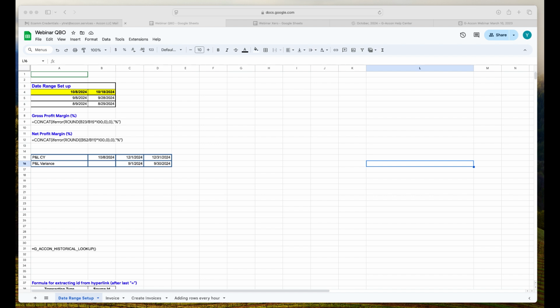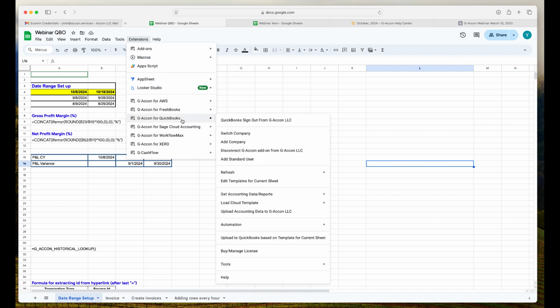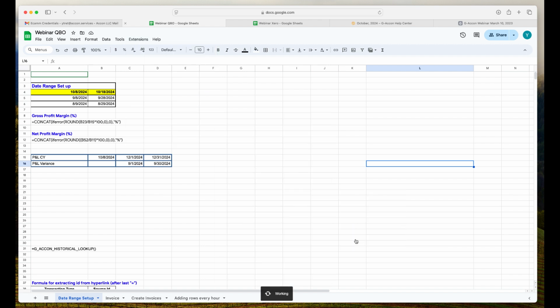So what are you going to do? You will select Extensions, G-Accon for QuickBooks, and under our section Get Accounting Data and Reports, which we usually use to download reports, data, and different types of reports. In this case, we will scroll down and select BI friendly reports.